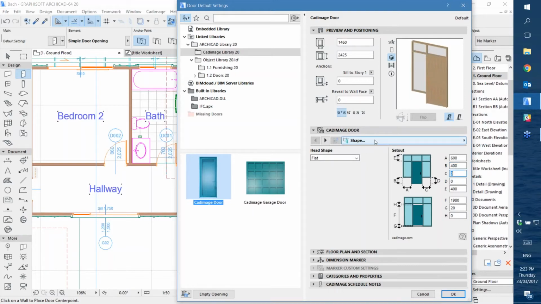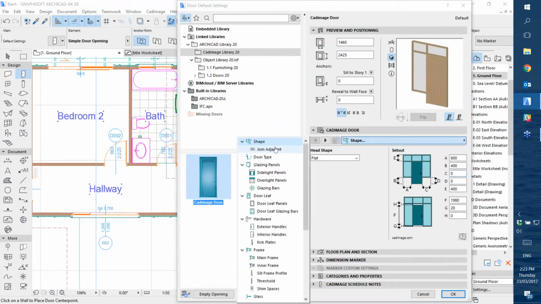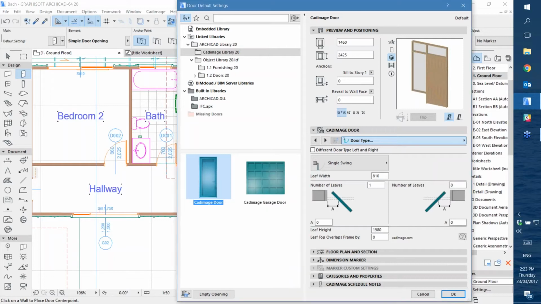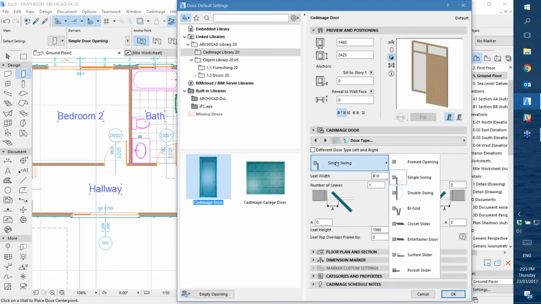So again, this is where you set what you would normally choose an entire door object for. It's for setting the shape here, and then also for the amount of doors as well. So once you go to door type, you can see it's divided into two sections. One is the left and one is the right. At the moment it's set to a single swing, but we've got a couple of different door options here that you can choose from.